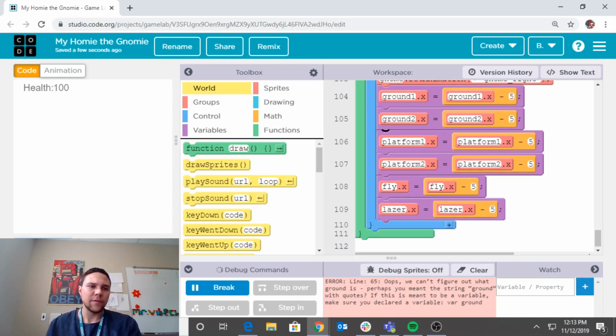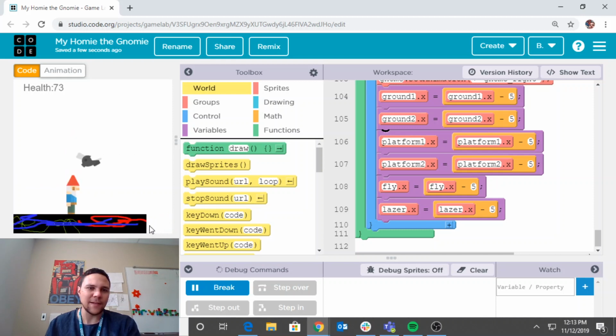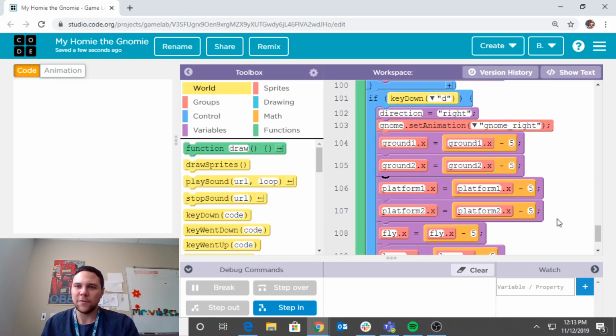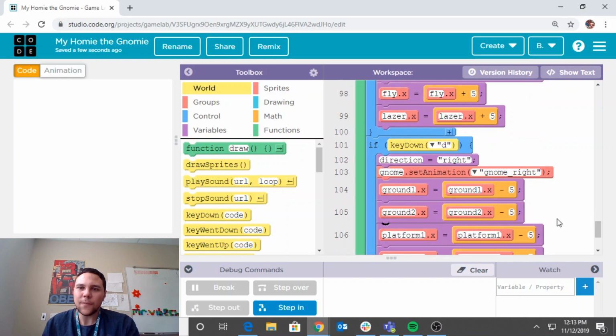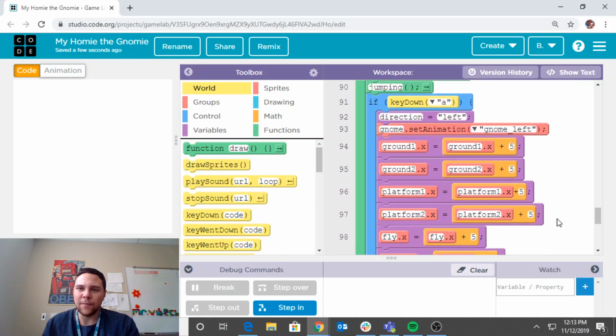Okay, so now we have a second ground, so we should be able to walk all the way to the right and see our second ground sprite. Nice, look at that seamless transition. But now when I get to the end of this sprite, I want the original ground sprite to reappear so that I have an infinite scrolling ground platform. So how am I going to do that? The logic isn't too complicated.